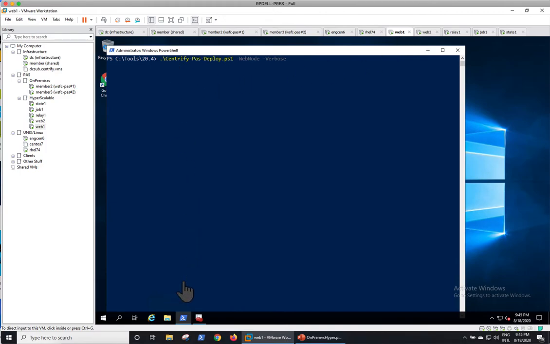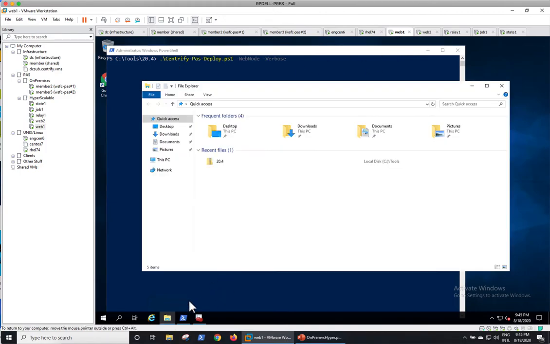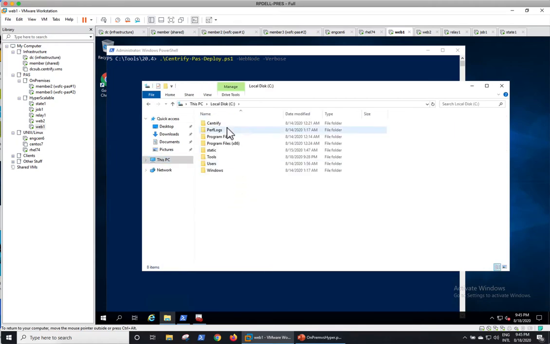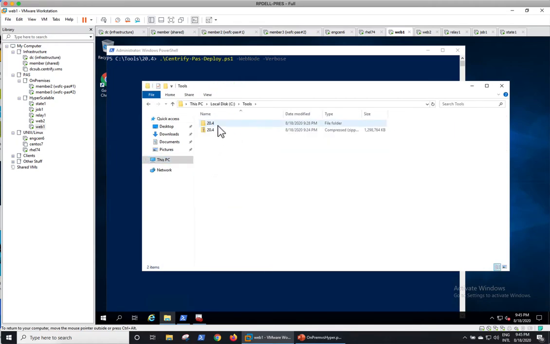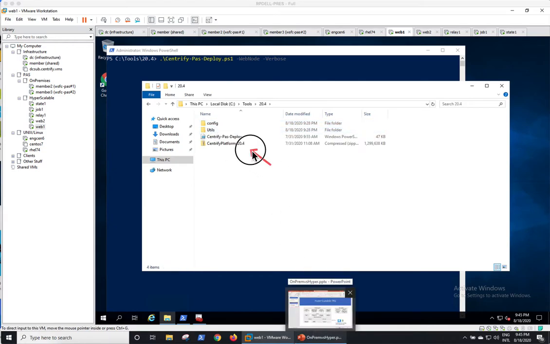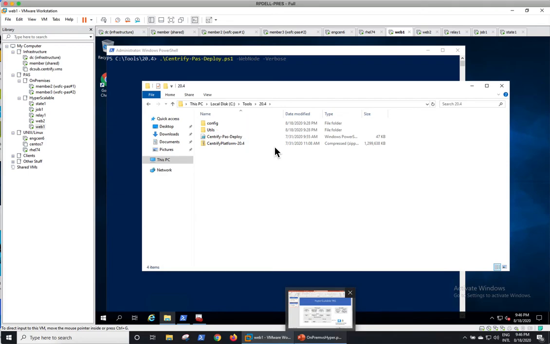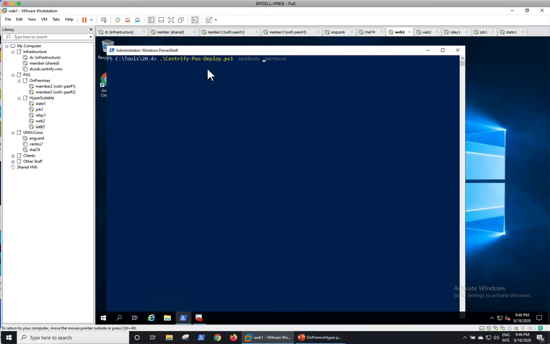It's the Centrify-PAS-Deploy. I showed you this back in the other video, but when you distribute the files, this is the directory structure that gets created. So you have the upgraded bits or the deployment bits, configuration, some utilities, and this is the key script here. So we're going to call this script. It takes the type of node that it is going to be, we're going to talk about that in a second, and then I'm just going to say verbose mode.